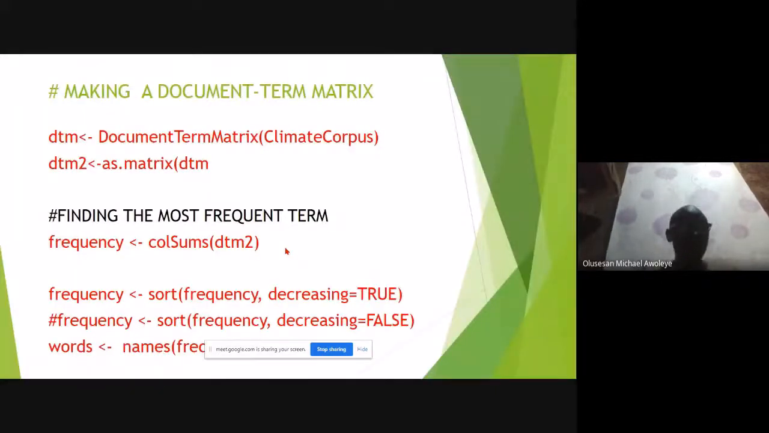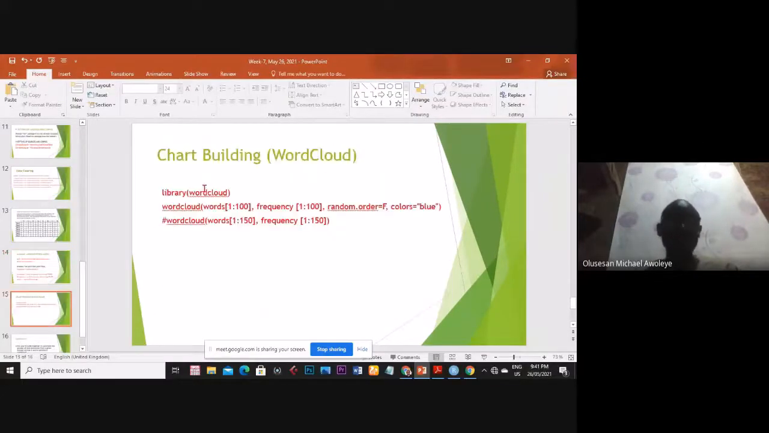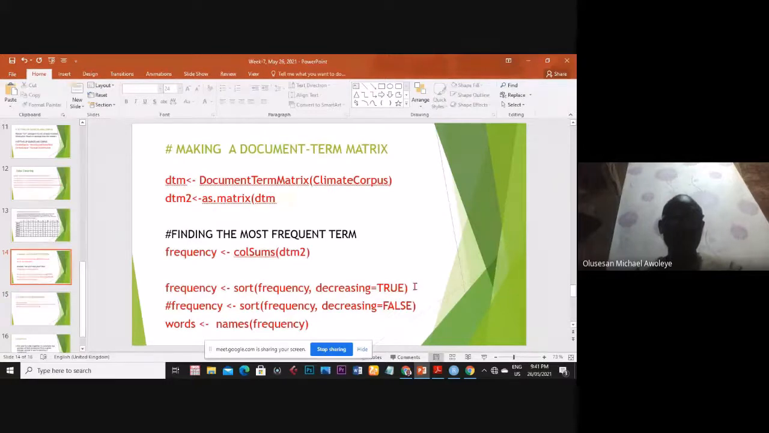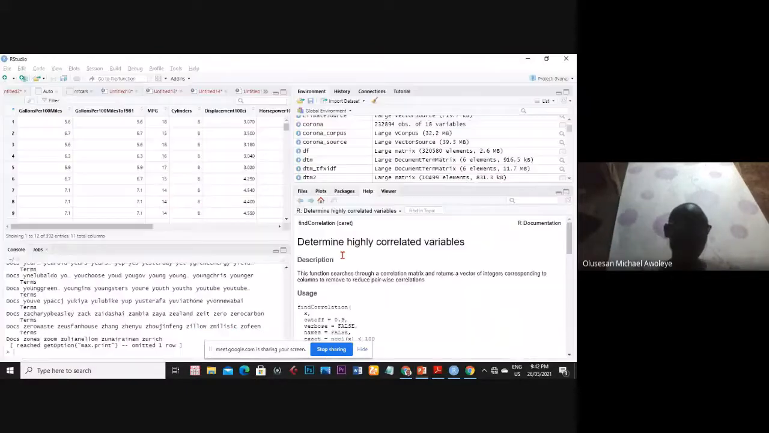So the next thing now is we want to find the most frequent term. Each of those terms, it will look for you which one is the most frequent. So that's what this is going to do now. So I am going to do column sum of our DTM2.